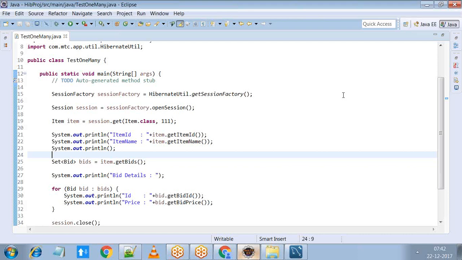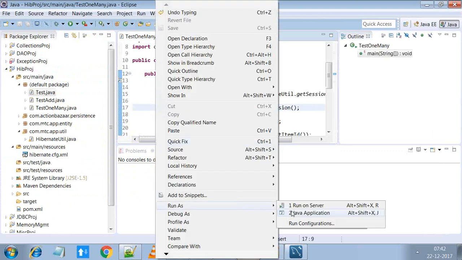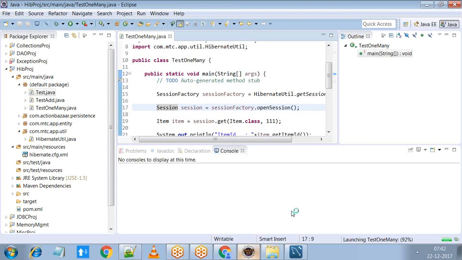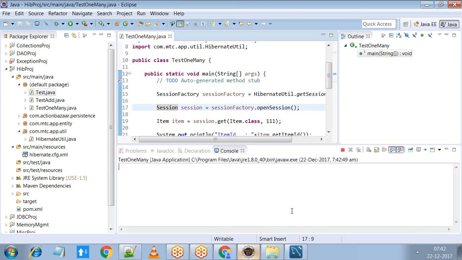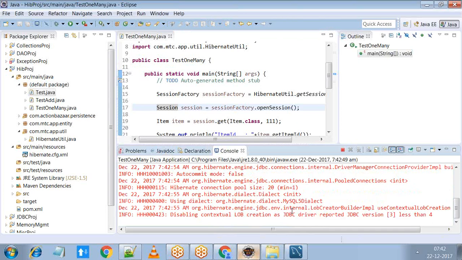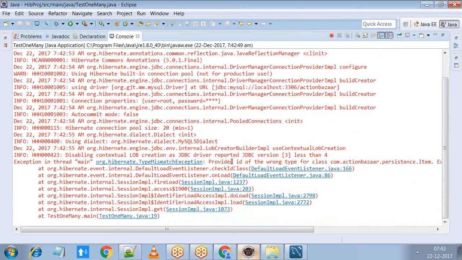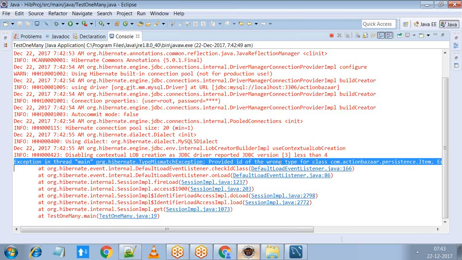Let's see this. Now let's try to run this code here. Oh, we have some issue. Okay, yeah. It says we are providing ID of wrong type. It is providing ID of wrong type, I'll tell you.